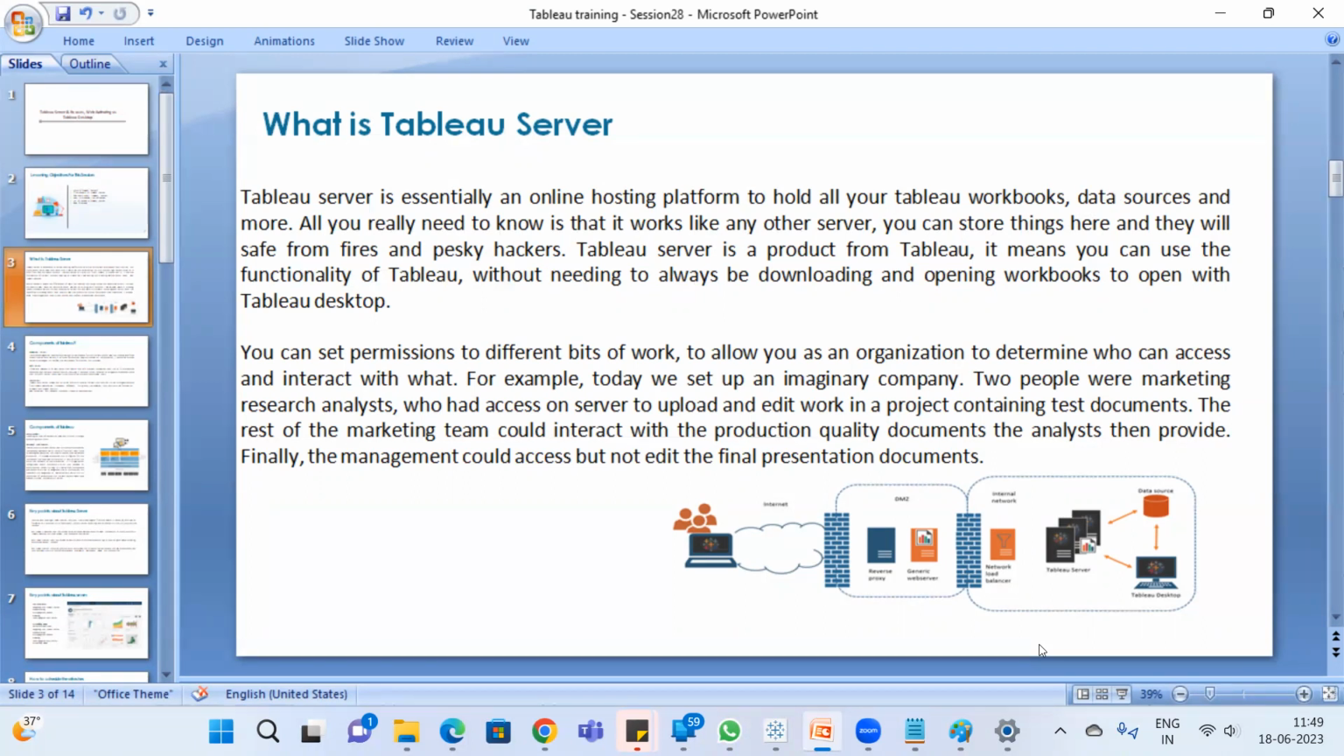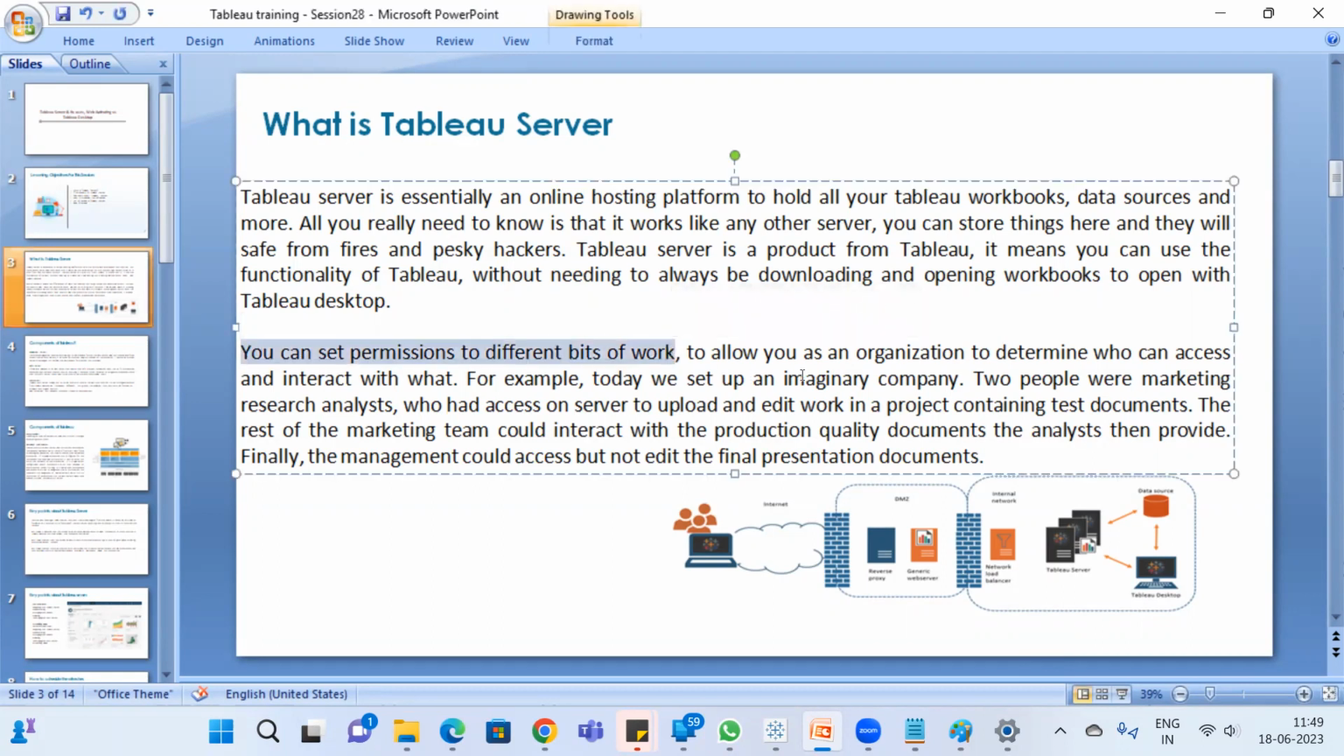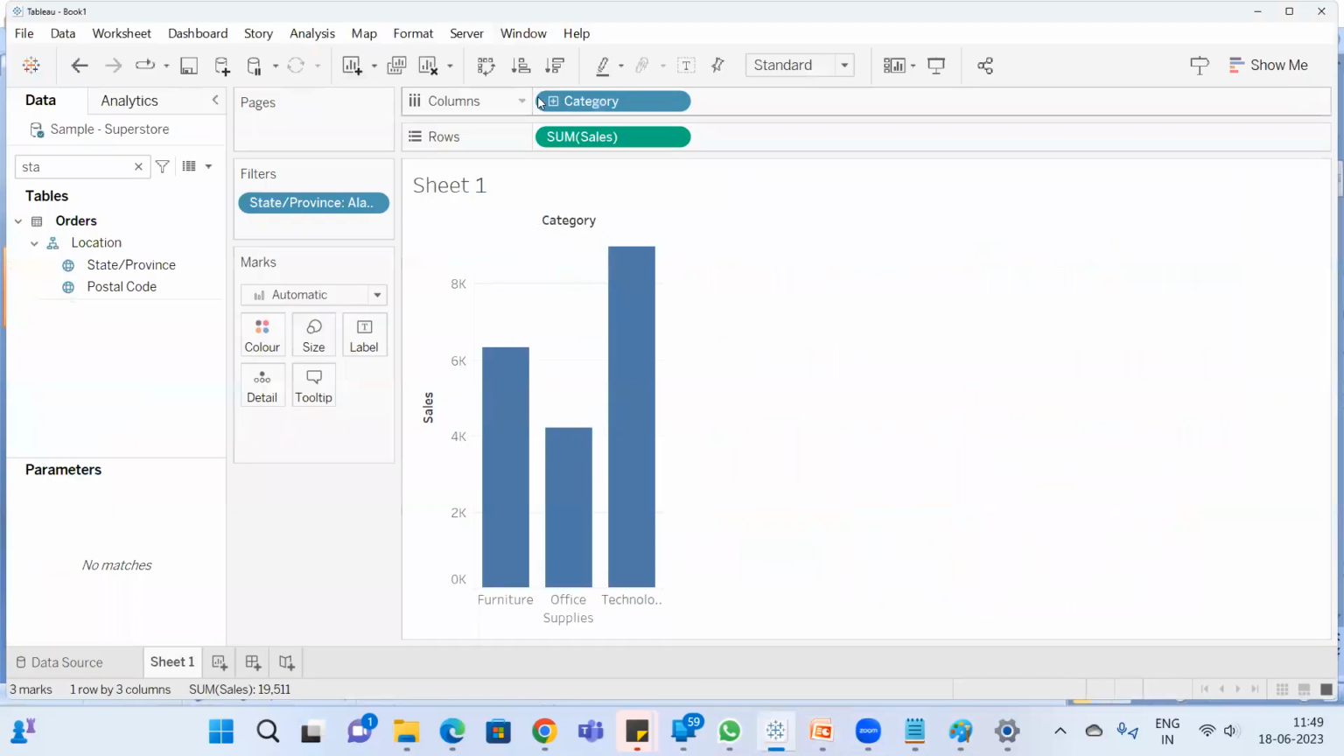First of all, the URL is accessible only at the organization level. You can also restrict, at the organization level, who can have access to which dashboards, and so on. We can set permissions to allow you, as an organization, to determine who can access and interact with what. So this will have many options, and there are certain levels of actions or access that we can give.